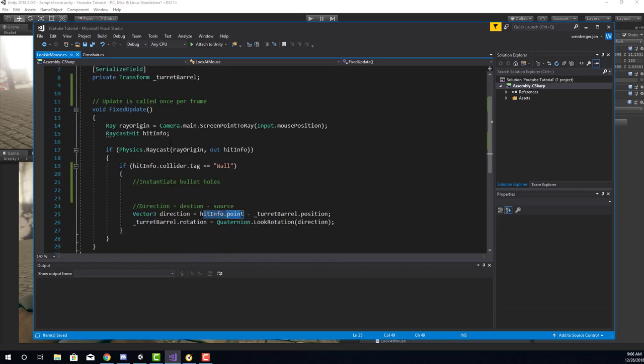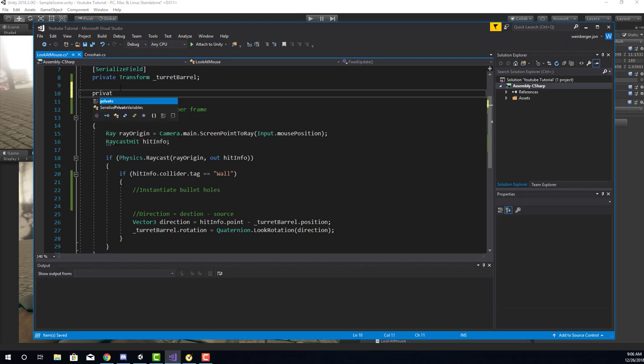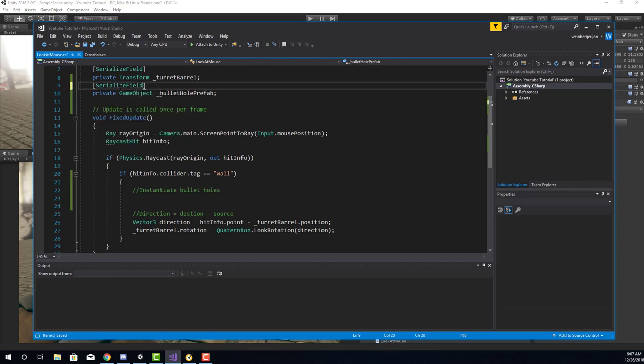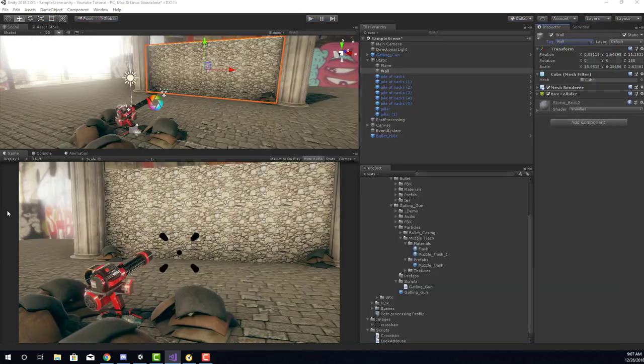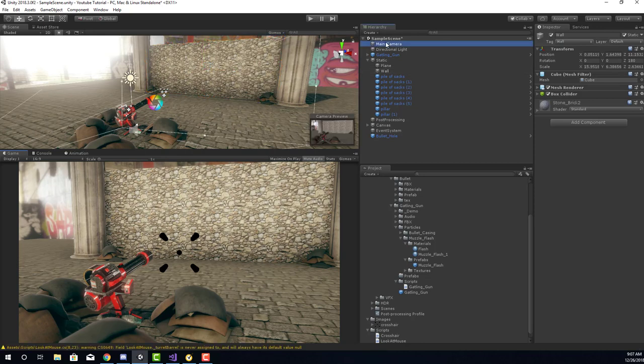In order to instantiate a bullet hole, we need a reference to that object. So here, we're going to create a new game object variable that's going to store the bullet hole. So GameObject, and we'll say _bulletHolePrefab. And because it's private, we need to add the SerializeField attribute above it so that we can assign it in the inspector. If we head back to our main camera script, we can now add a bullet hole prefab.